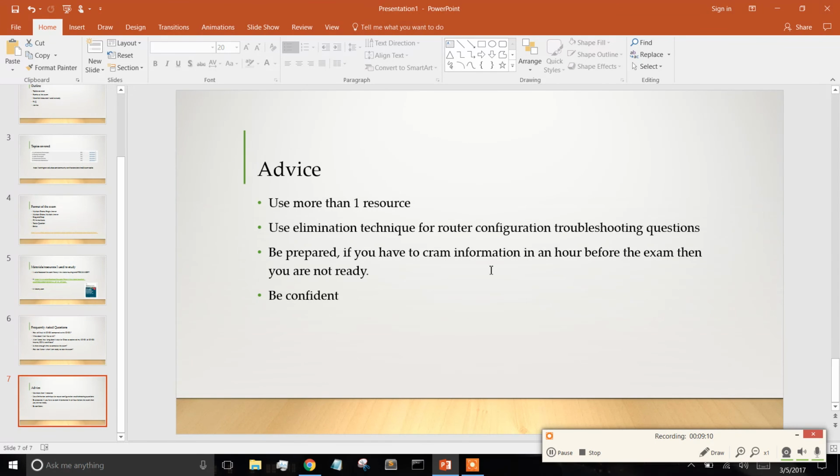A mistake I made on the first exam was that I just dove in and started looking at the config. Instead, take each answer and confirm whether it's true or false, and do a process of elimination. That'll help you save time. Another thing I say, and I've heard from other people, is if you have to cram information in an hour before you take the exam, then you're probably not ready. Before you take the exam and the day before, it should probably just be review and going over things.